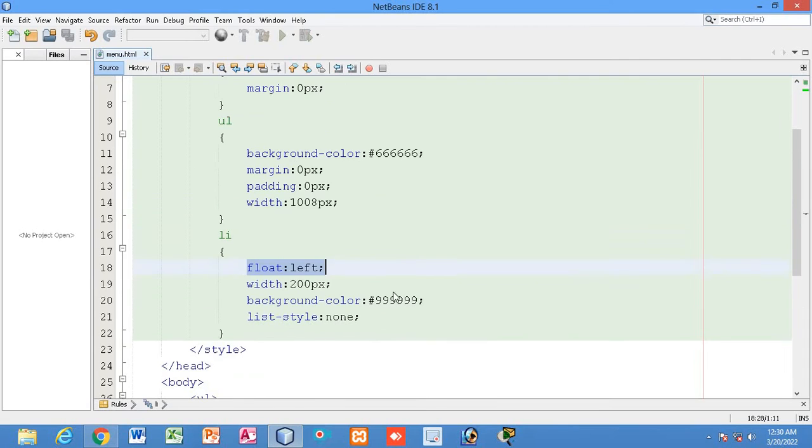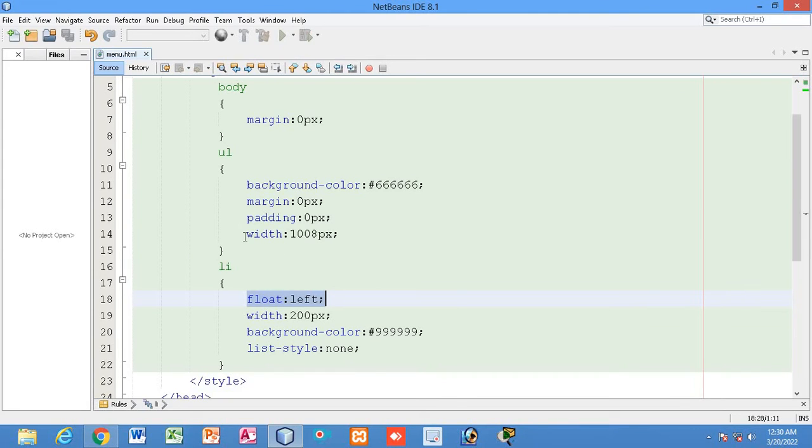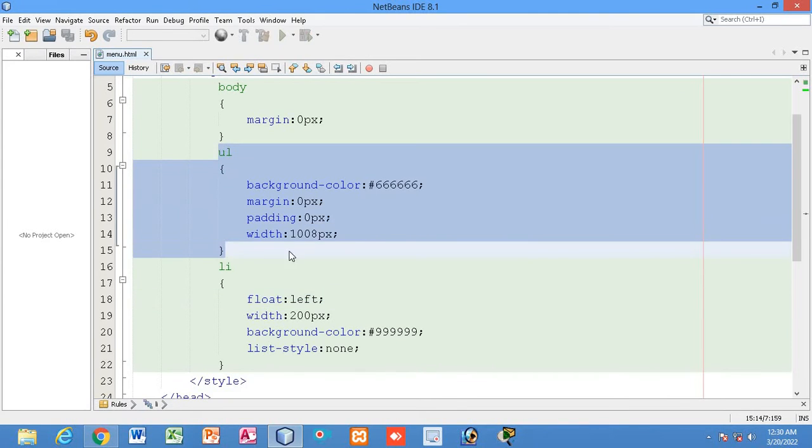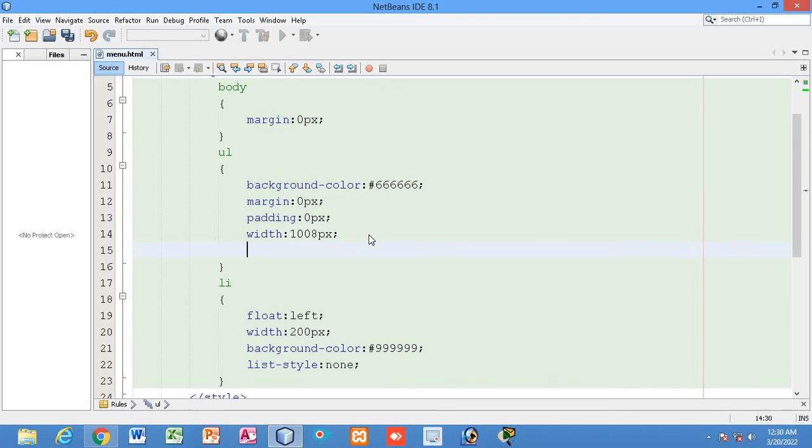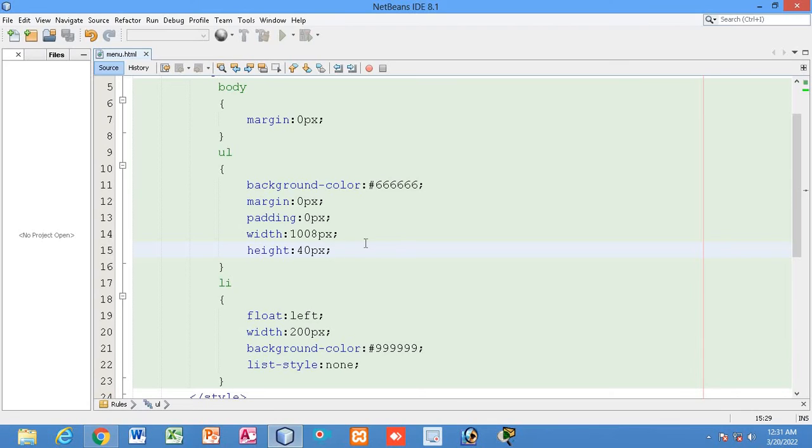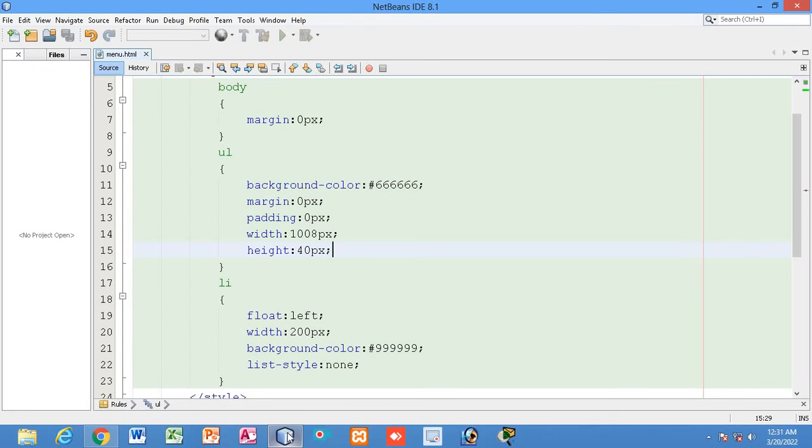Now I will do another thing. I have specified the width in the UL. Now let me specify the height. How much height? Let's say I will give 40px of height. After I have given 40px of height, if I refresh the browser, can you see this much height, that was 40px, and the width that I have given, 1008px.